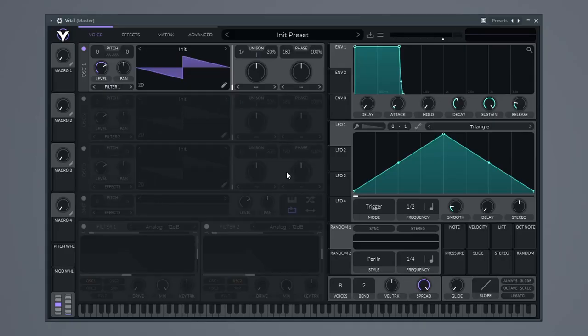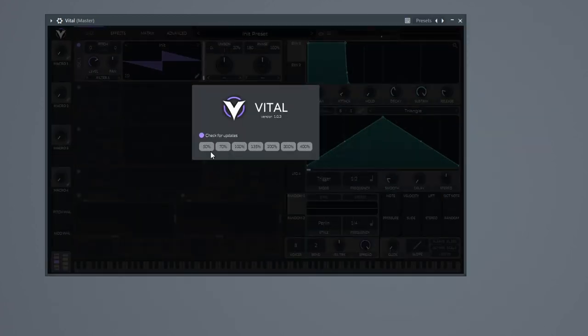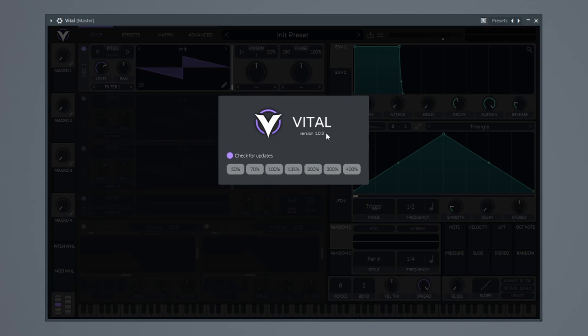Now this is what the synth is gonna look like when you have it loaded up in your DAW. There's just a couple things I wanna mention before we dive into how to actually use the synth. First of all, you can resize it by going down to the bottom right-hand corner and dragging or clicking here, and you can resize it this way. I'll just leave it on 70% for now.